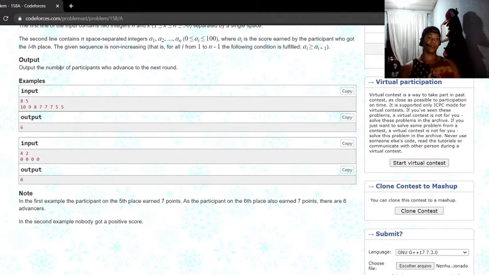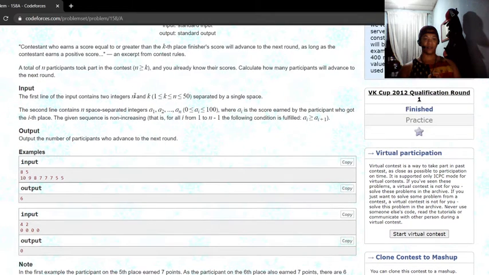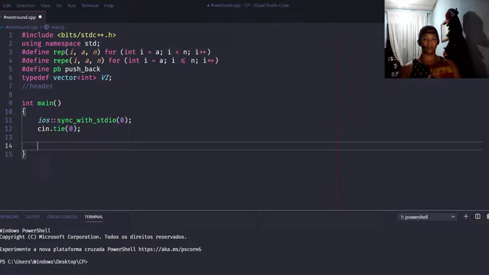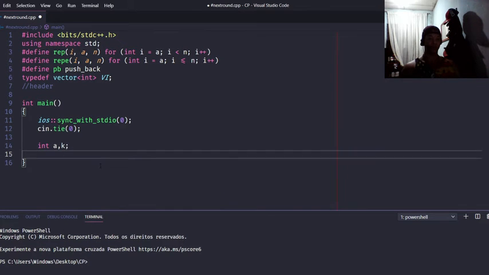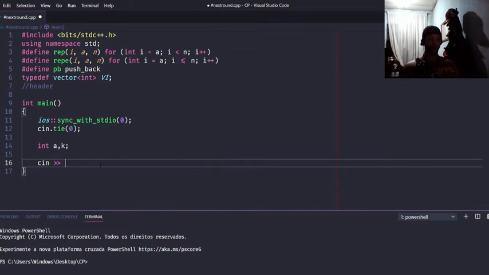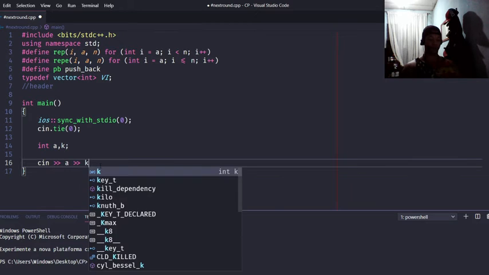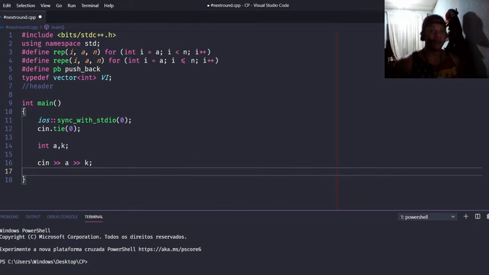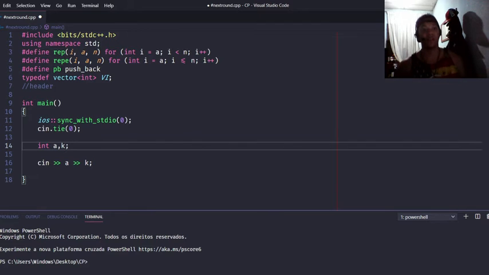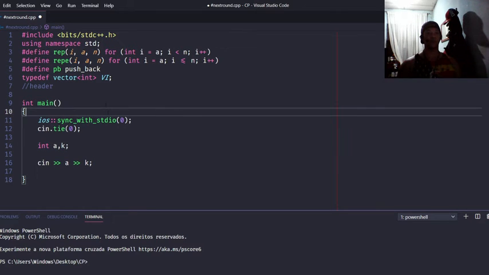The output is the number of participants who advance to the next round. So let's implement the code, guys. First of all, I need to read the n and k here. So I'll create integers n and k, then character input, just read from the terminal. That's it. This is just my template that I always use for competitive programming.